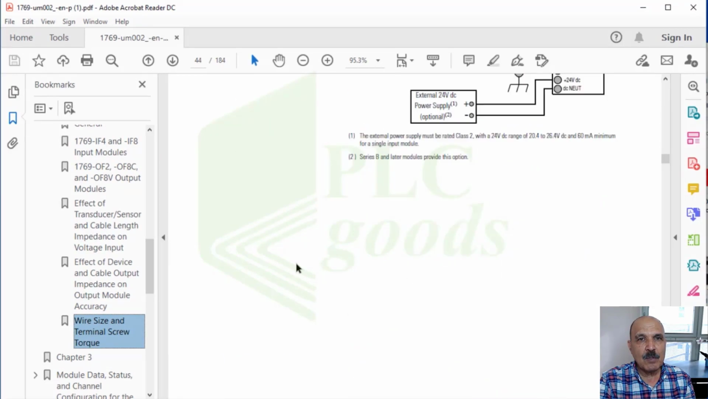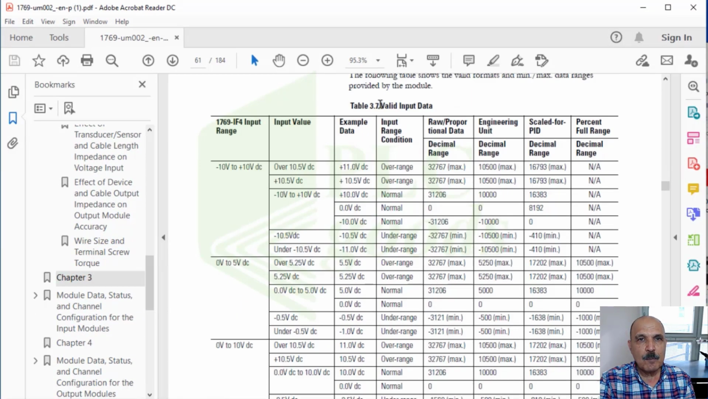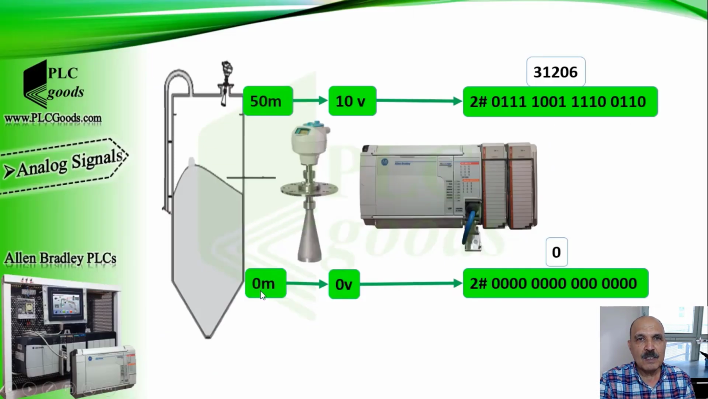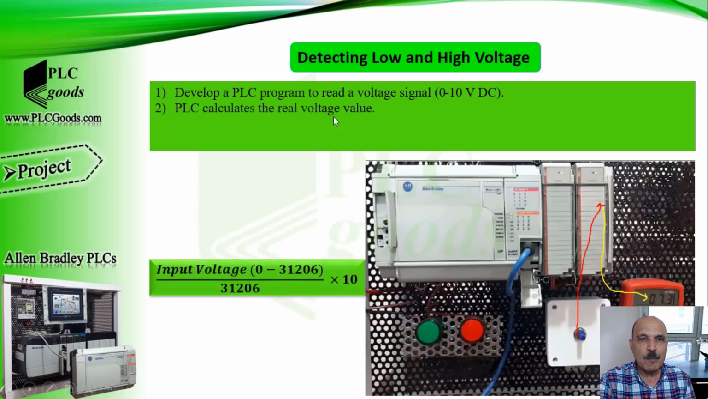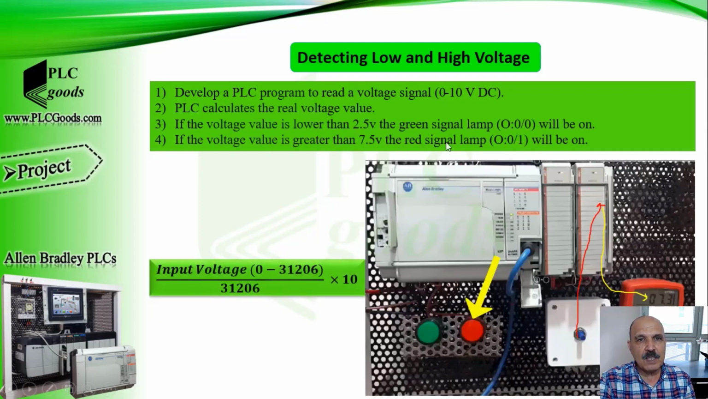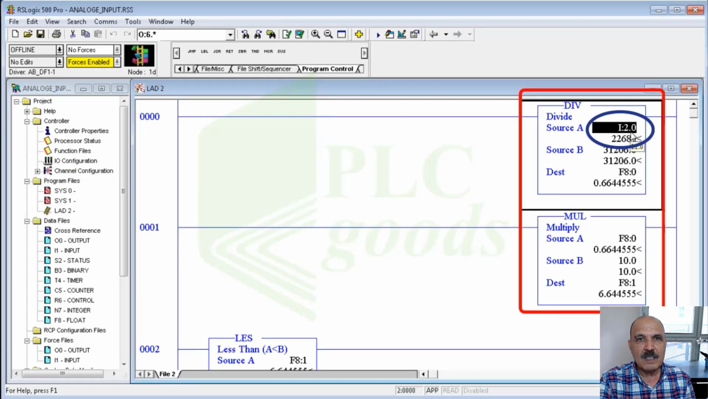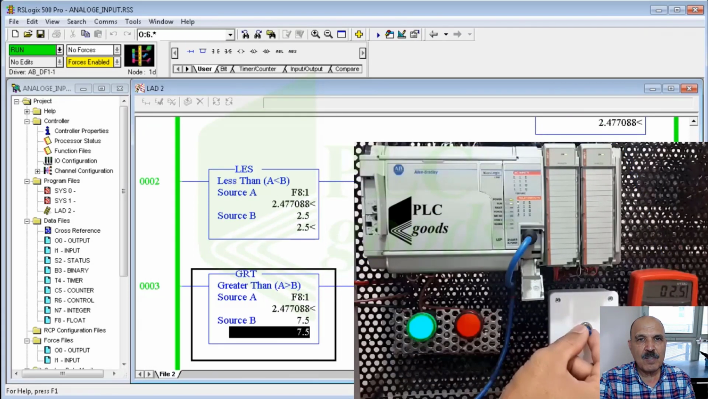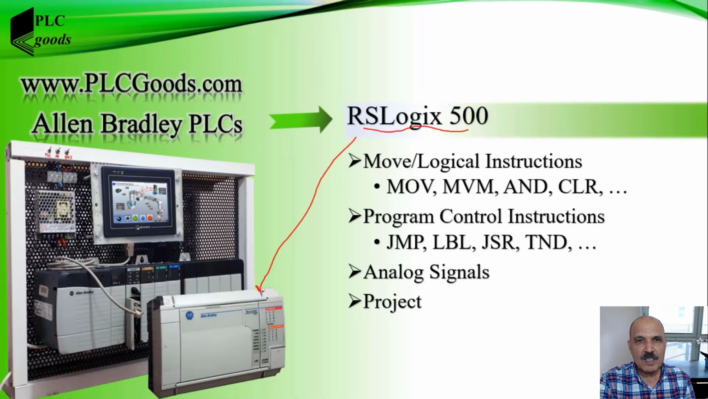The program calculates the actual voltage and controls two lamps based on predefined voltage thresholds, using mathematical instructions for conversion and comparison. This tutorial equips viewers with a strong understanding of PLC programming using RSLogix 500, covering essential ideas, instructions, and practical applications.